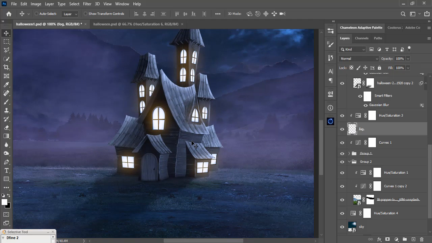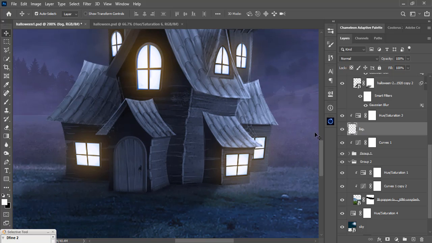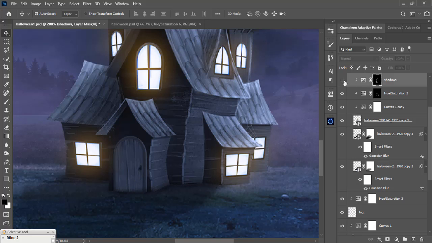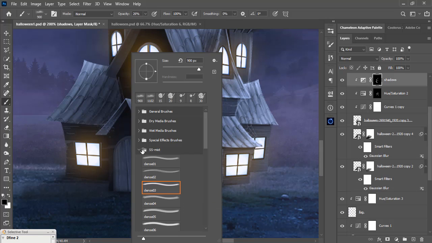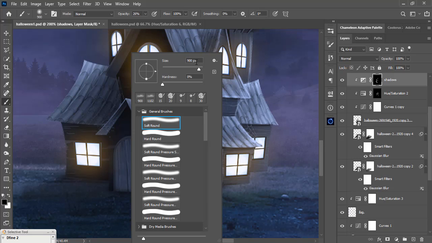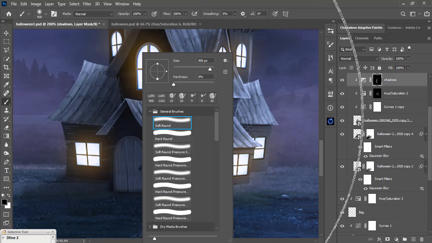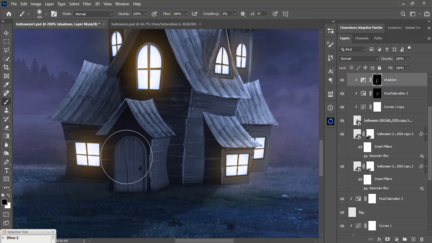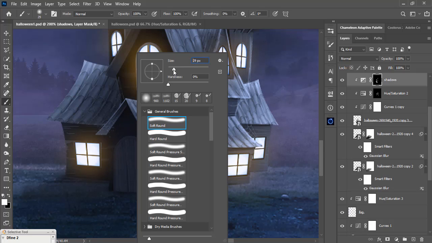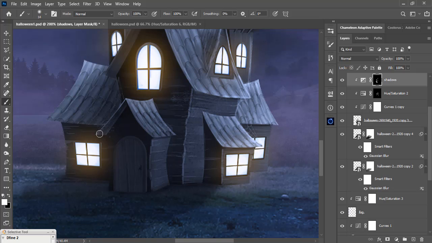Okay, now zoom in and select the house layer. Okay, this is the house and this is the shadow layer. Now select the soft round brush, opacity to 100%, and now paint shadows on the house door and the right side a little bit to give it more detail. If it's too dark, then decrease the opacity and erase it on this area.